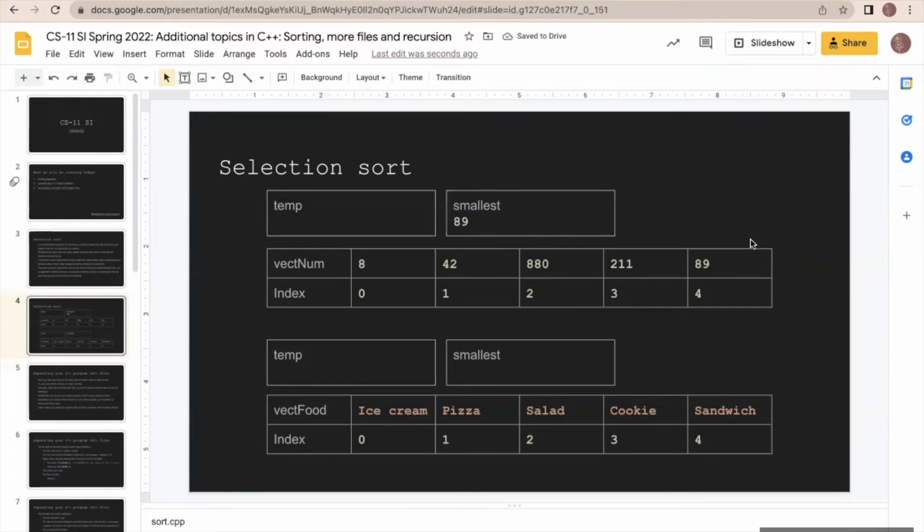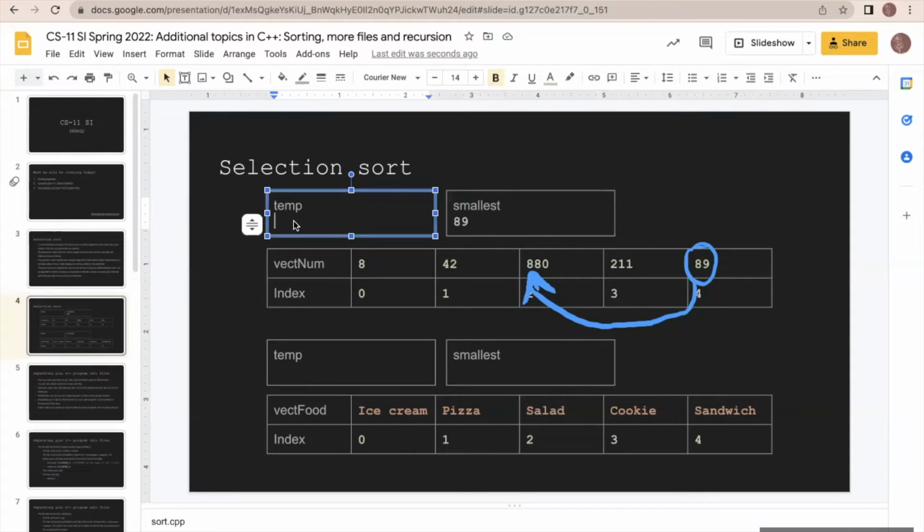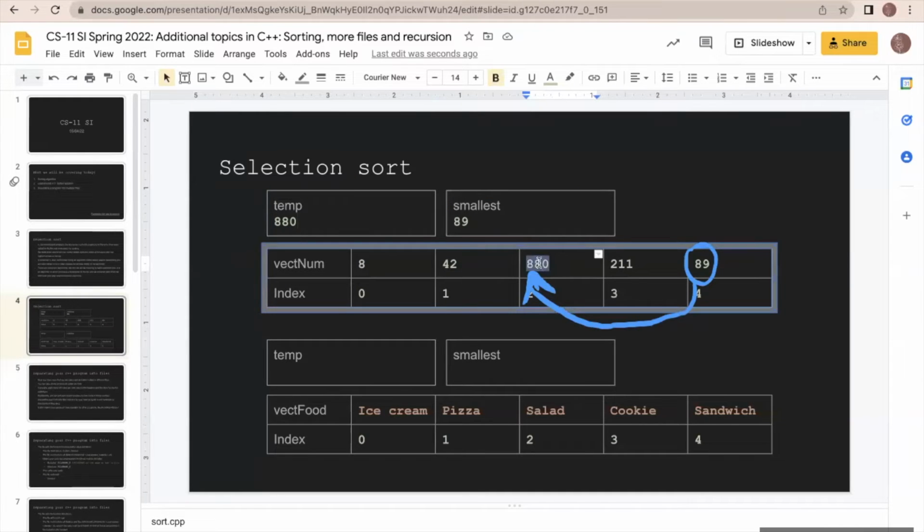So now we know that 89 is supposed to be here. That's where it goes. So now we need to make that happen. We're going to do the swap sequence again. We're going to assign temp the variable that we're standing at, 880. And then we will assign the current smallest to where it needs to go, right here. And then finally, we will complete the swap by putting 880 here. All right, so now we know from here over is sorted, and from here over, we're not sure.